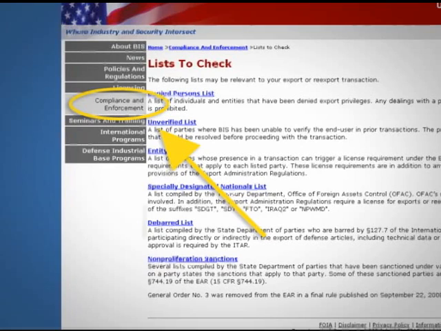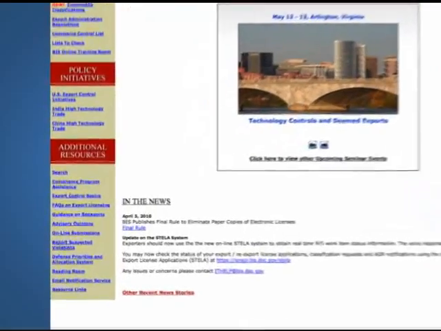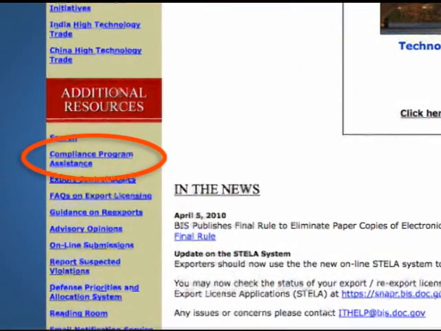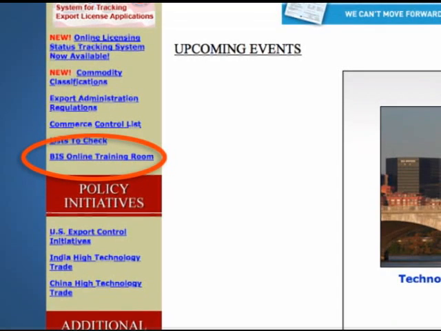I'll be sure to check that out. In fact, BIS recommends that businesses adopt export compliance measures to make it easier to comply with the regulations. Take a look at the link on our homepage called Compliance Program Assistance. We've also created an online training room with training modules and archived webinars. Select Seminars and Training on our homepage.